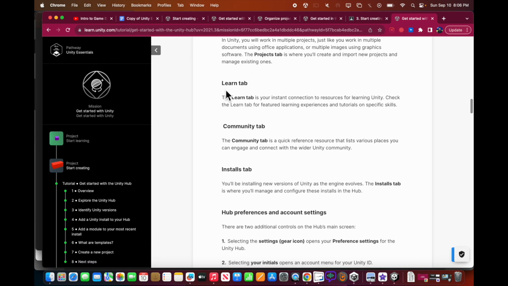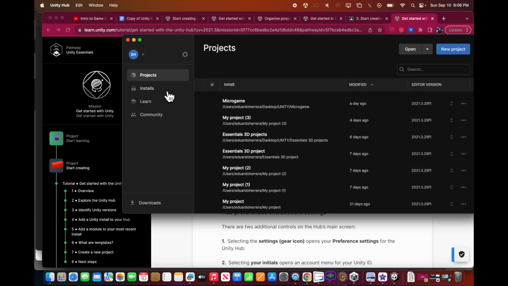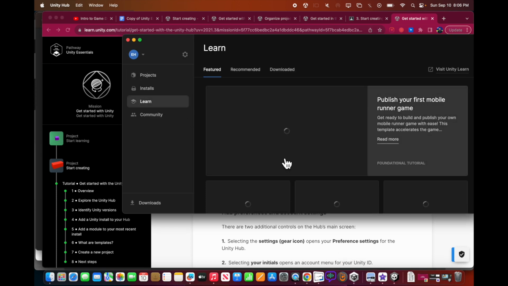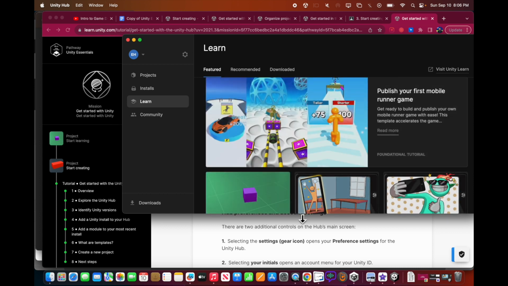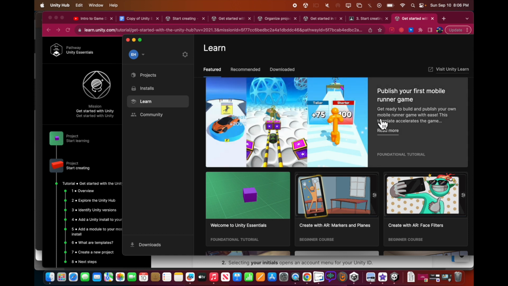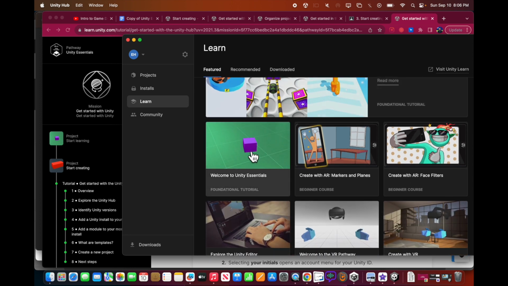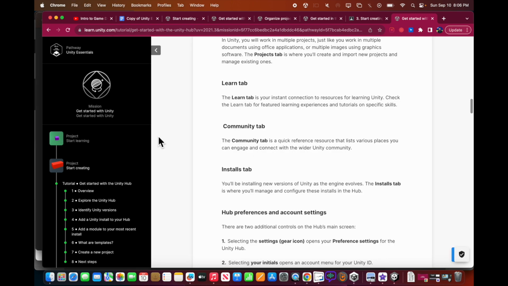We also have the Learn tab. If you look at the Learn tab, you will see a lot of resources. There are resources here that will teach you how to publish your first mobile runner game, for example. Those are the ones that are featured. You're going to see the Welcome to Unity Essentials tutorial, which is the one that we're doing now, and how to create projects with AR. I encourage you to just explore in the Unity Hub what you see. Just take a quick look. You don't have to go deep into this.